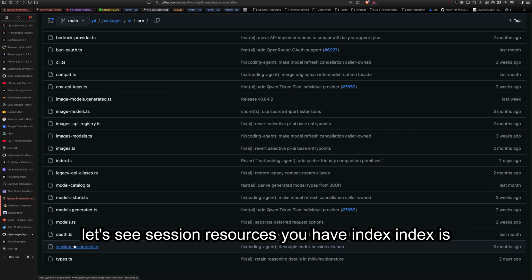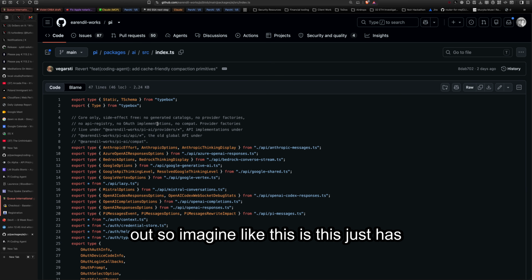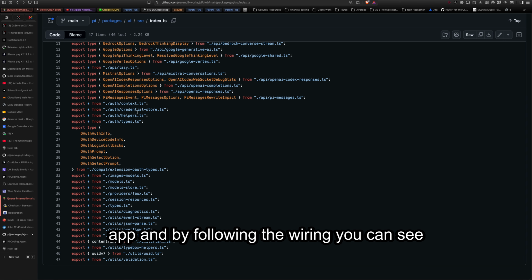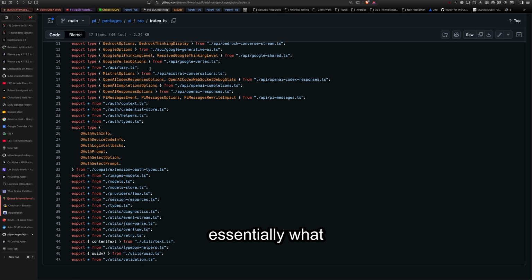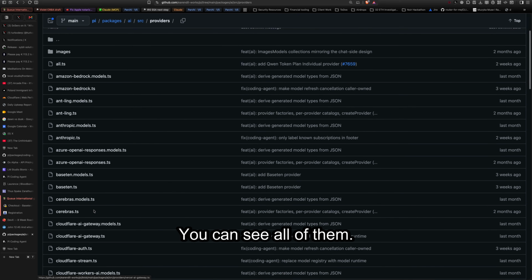Let's see, session resources. You have index. Index is usually where everything is imported and then exported out. So imagine this just has all the wiring. This is the wiring of the app. And by following the wiring, you can see essentially what imports what. You can see all of them.